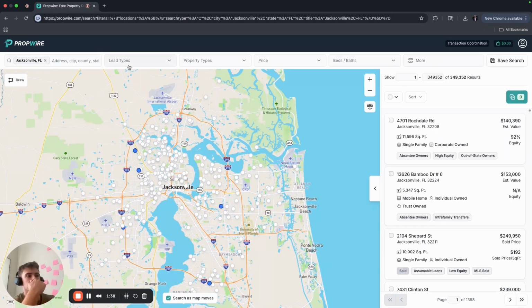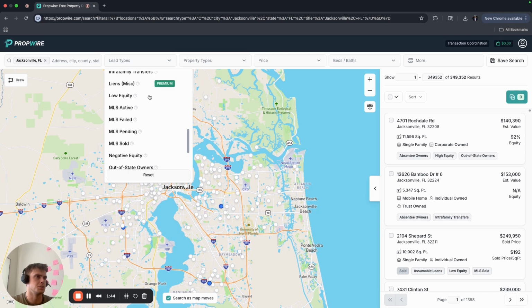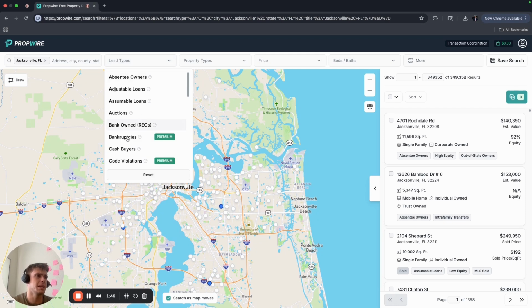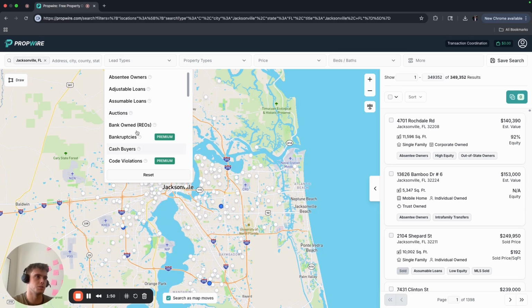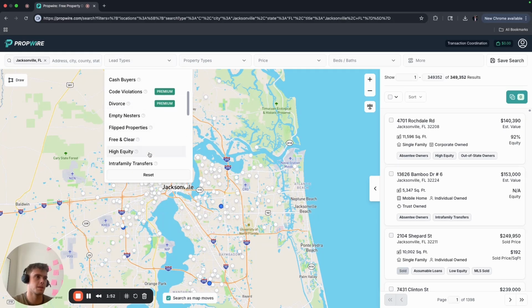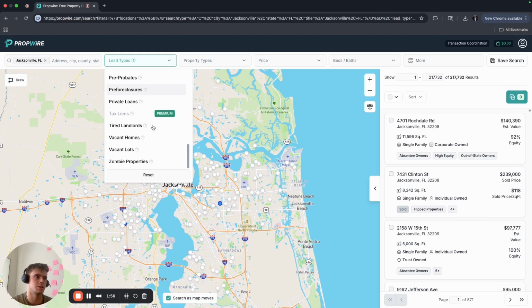Okay. So let's say you want to pull a cash deal. This is exactly what I would do. So you go to lead types. It gives you so many different lead types. I mean, it's beautiful. You're going to go to high equity, which basically means they don't really have a mortgage. If they do, it's almost paid off.